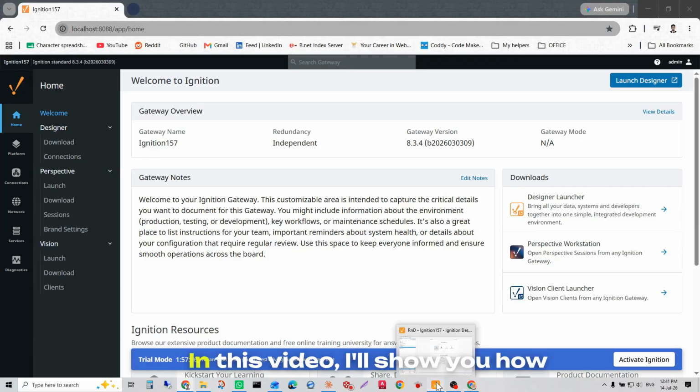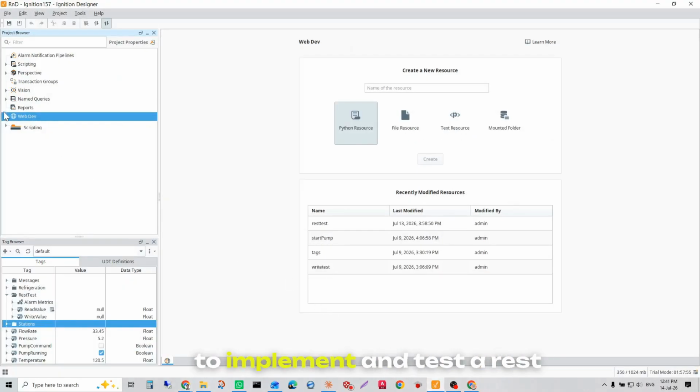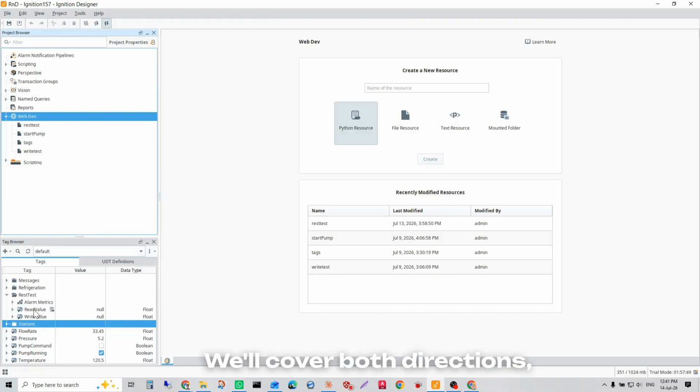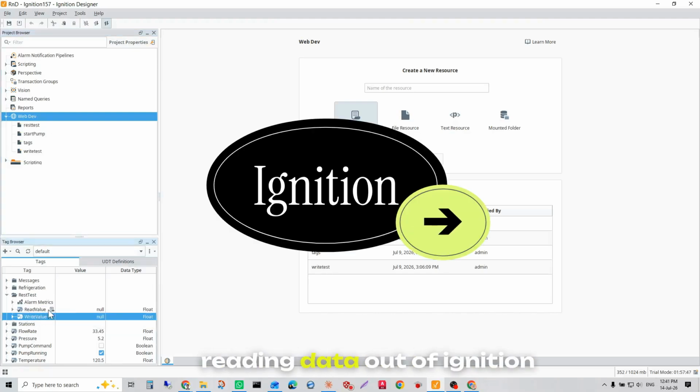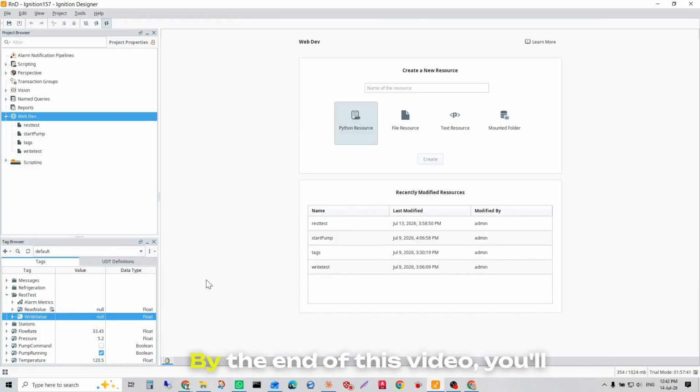Hi everyone! In this video, I'll show you how to implement and test a REST API directly inside Ignition using the web dev module. We'll cover both directions, reading data out of Ignition and writing data into Ignition, using simple tags as our example. By the end of this video, you'll see a live, working REST API running entirely inside the Ignition gateway with no external servers involved.